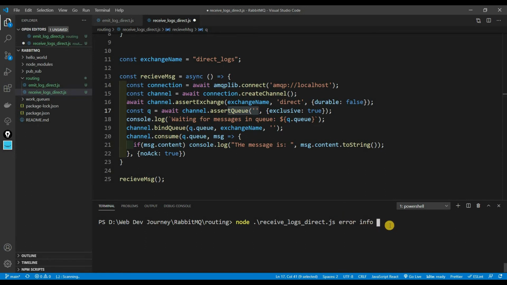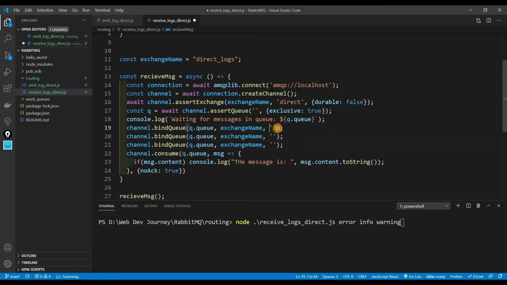Matter of fact, let's do all three. Who cares, right? And warning. What if we want to just listen to all three messages or logs? That's very, very simple. You could bind as many binding keys as you want. It does not matter. So in this case, we could literally have three of them right here, and the binding key for one of them is going to be error. The other one is going to be info, and then the other one is going to be warning.